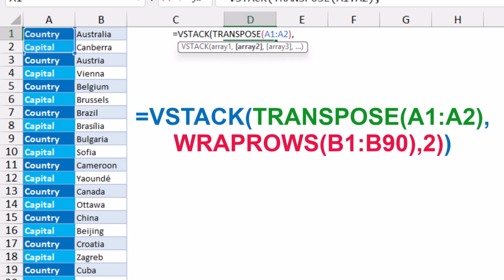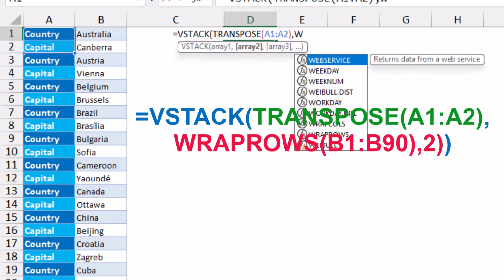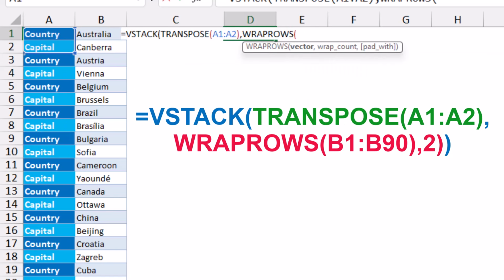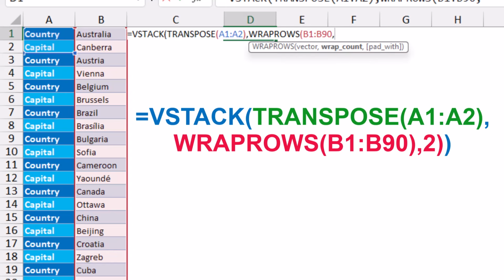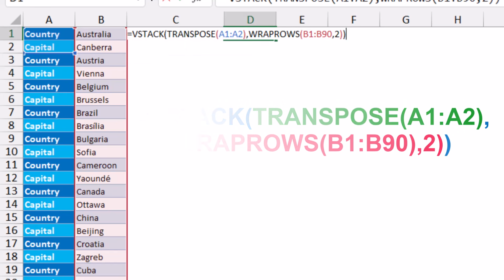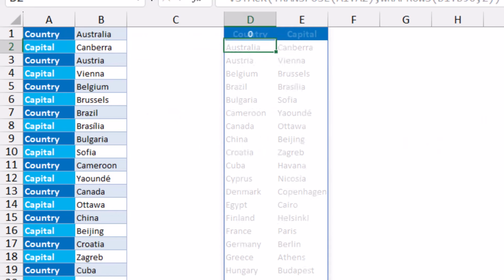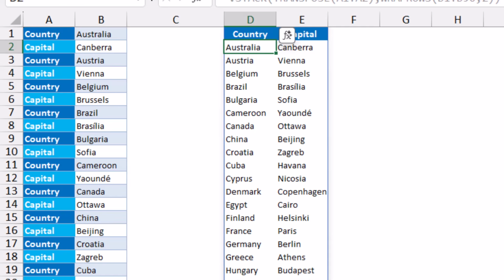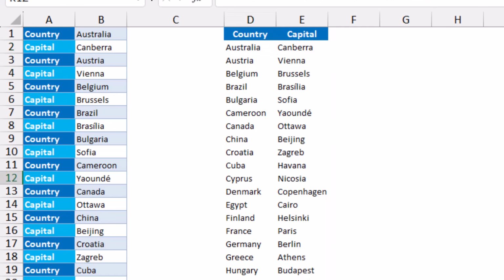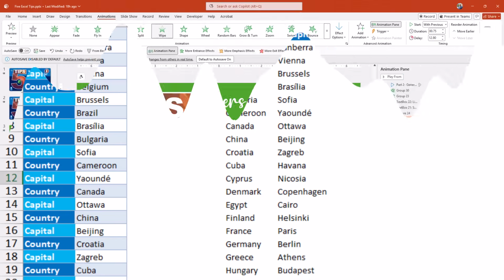The second array will be a WRAPROWS function. I select all the values in column B. From B1, Shift Ctrl Down Arrow, Ctrl Backspace. I type a comma, and I want to wrap them in two columns. I type 2, I close the bracket for the WRAPROWS, and I close the bracket for the VSTACK function. When I hit Enter, I fix the problem. I have some conditional formatting in cell D1 and E1. I will write it in the description below the video.